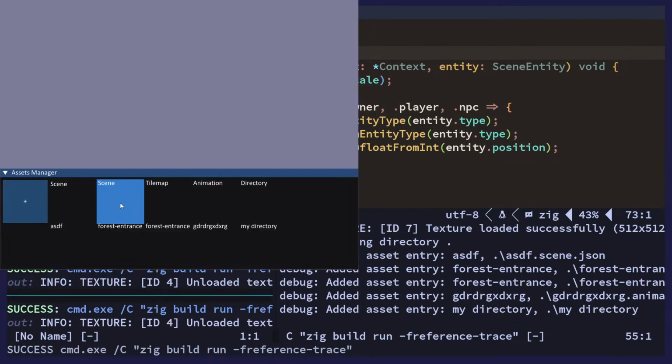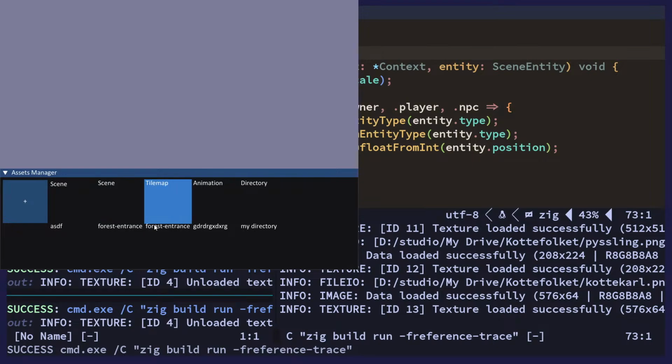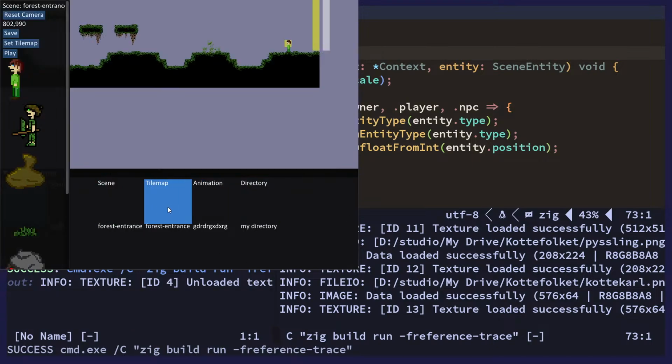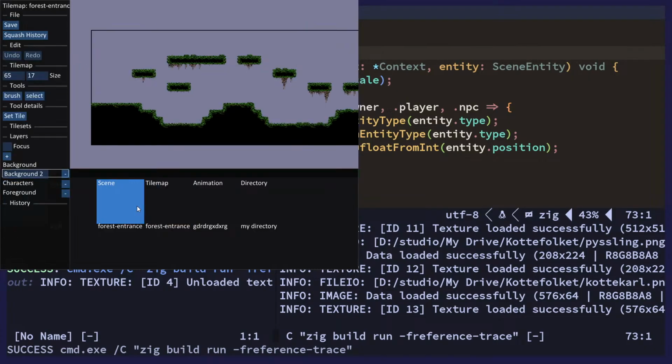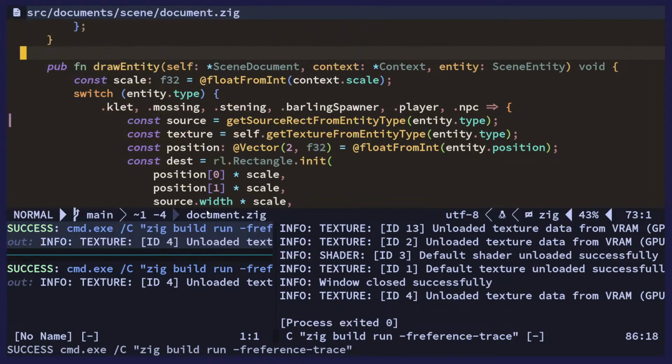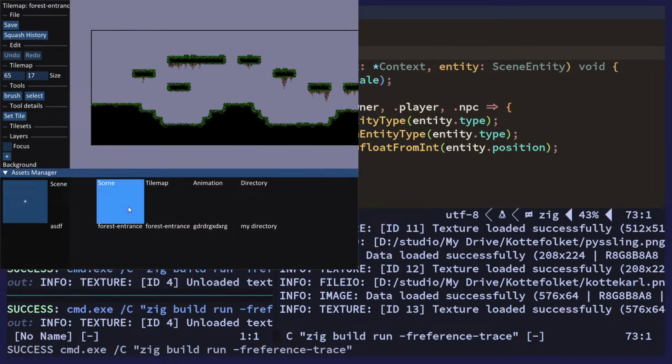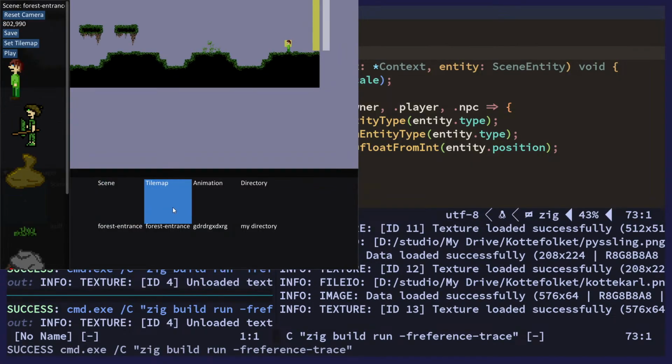But this one, okay, it loaded stuff in, but then I have to double click 2 times before it goes in. Really weird. Okay, whatever.